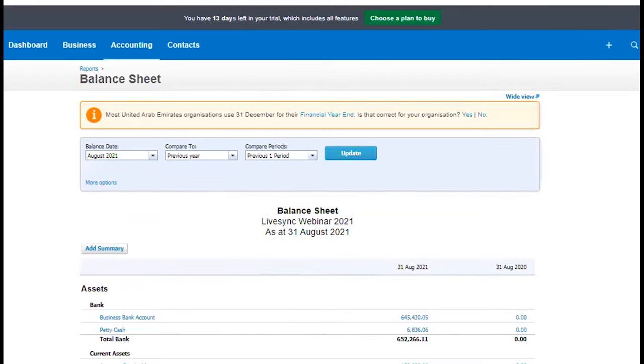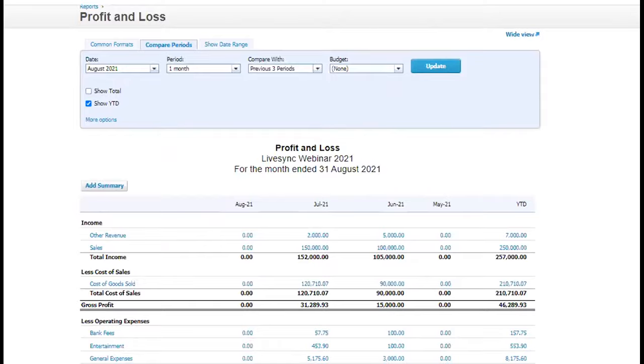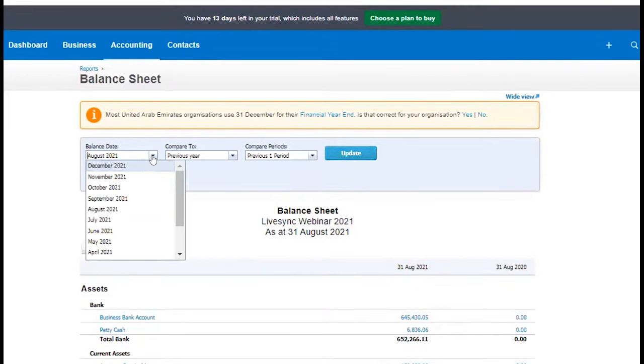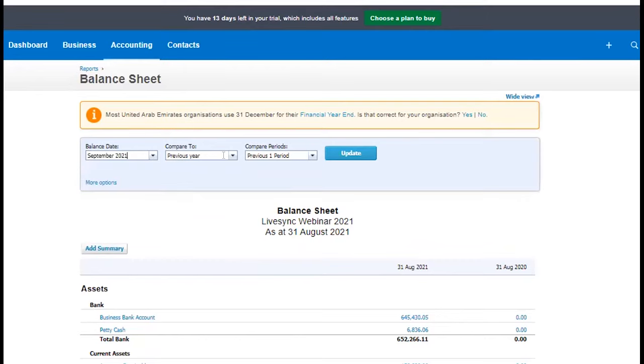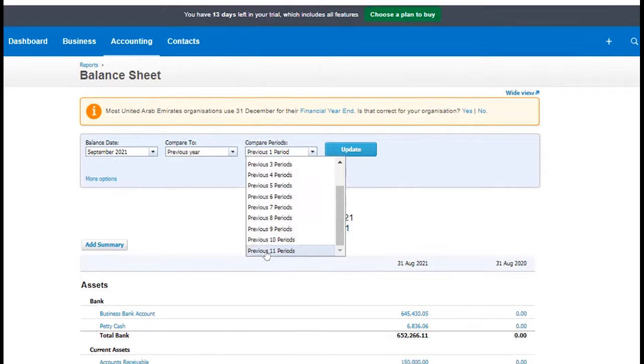This is for the balance sheet options here for the old templates. I will discuss the profit and loss later. So here, the date. You can select only the date, then compare to period, the previous, last year, previous quarter, previous month, and none. And the maximum of 11 periods only.